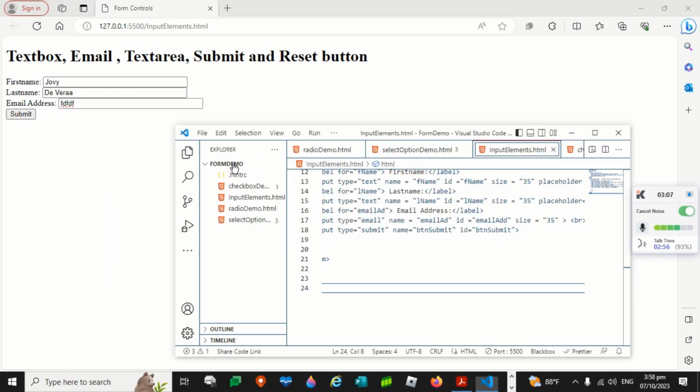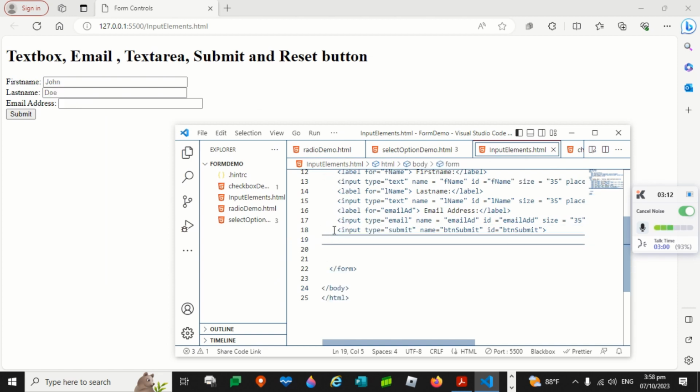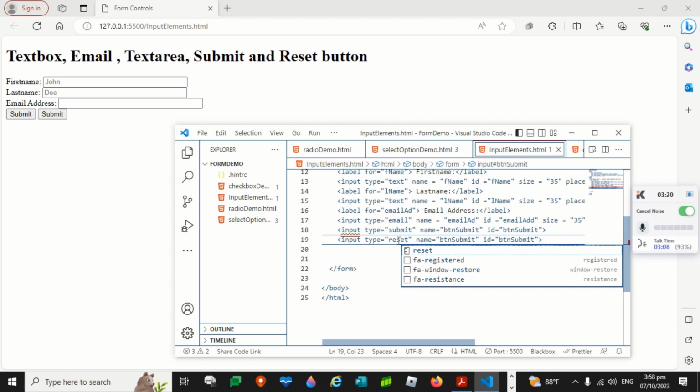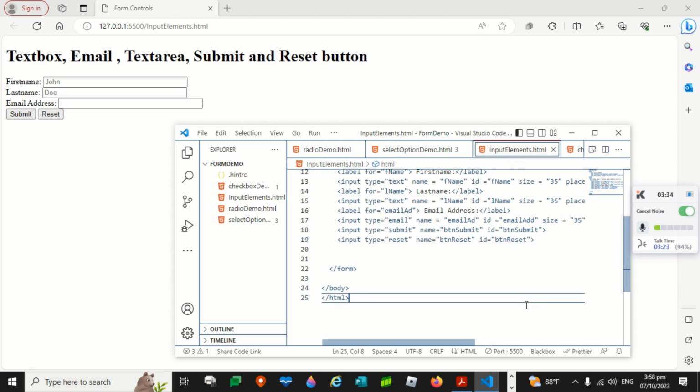And then the next one that I'm going to demonstrate is the reset button. So I'll just copy everything, and later on, I'm going to customize its type. This one will become reset, and then btn for button. So I will be using reset here, and the ID is btn reset. So what it does is it deletes whatever the content of a text field or a password field.